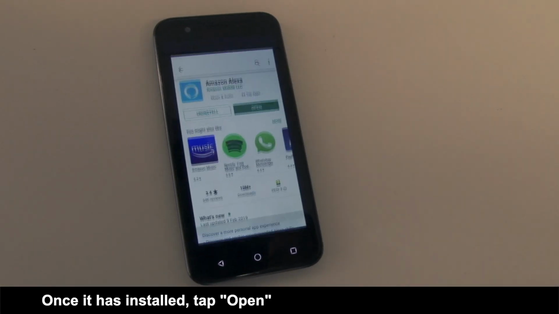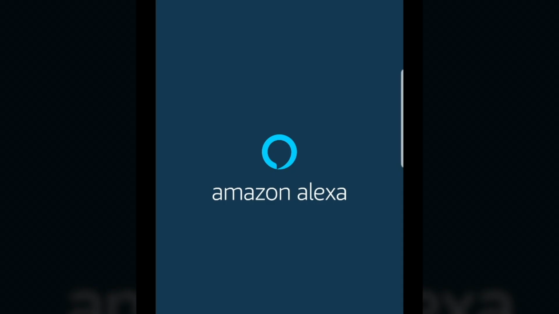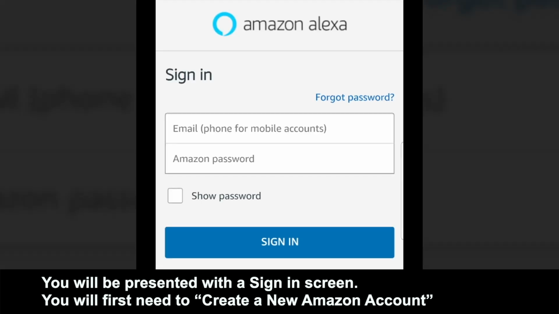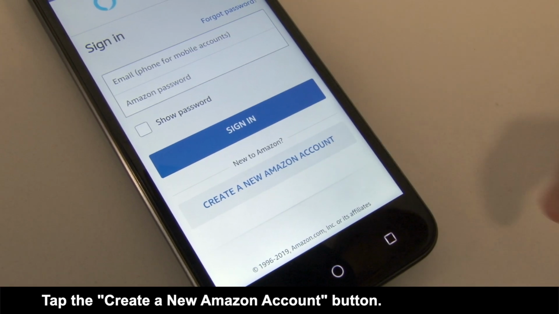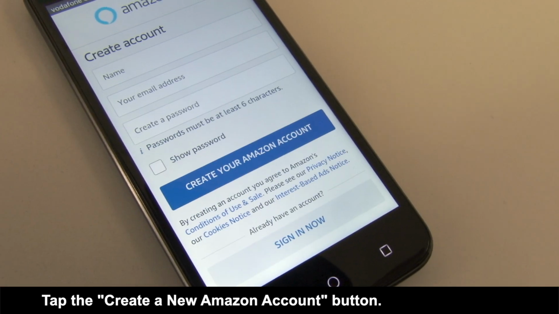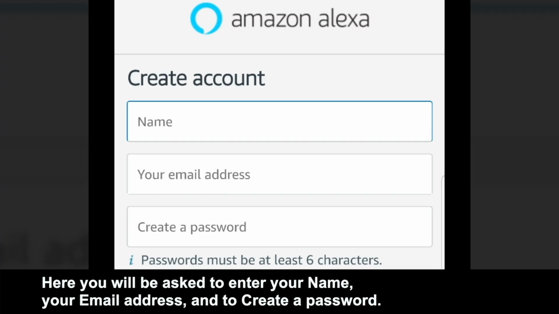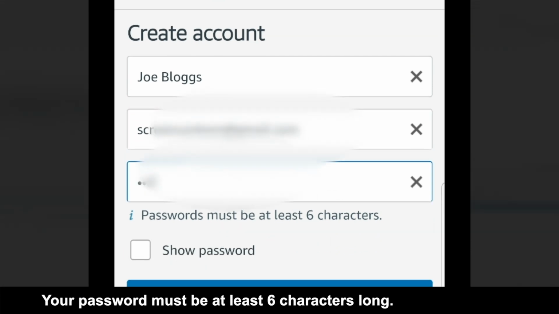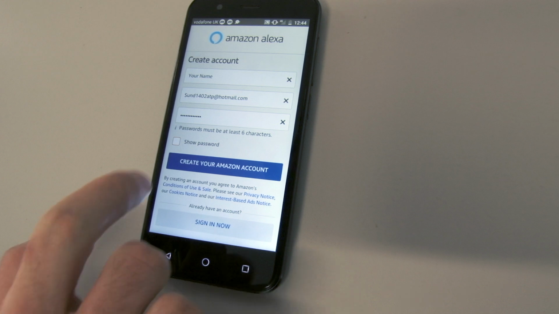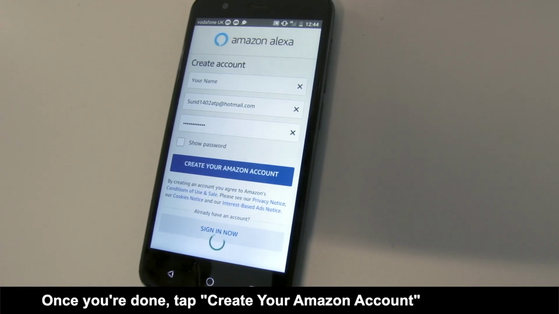Once it has installed, tap Open. You will be presented with a sign-in screen. You will first need to create a new Amazon account. Tap the Create a New Amazon Account button. Here you will be asked to enter your name, your email address, and to create a password. Your password must be at least 6 characters long. Once you're done, tap Create your Amazon account.